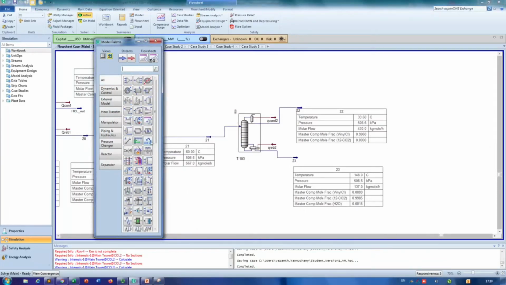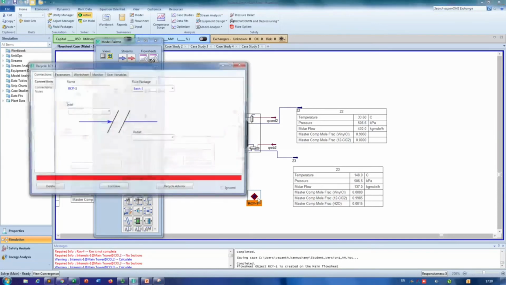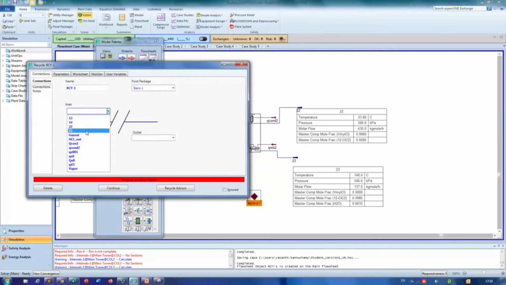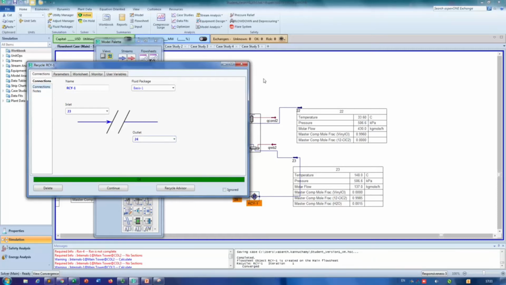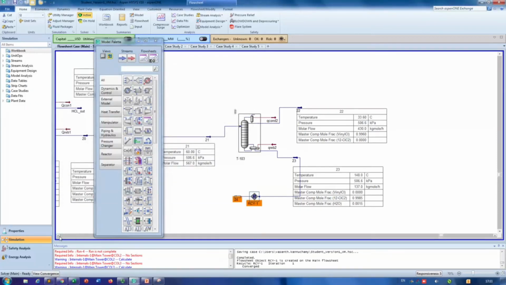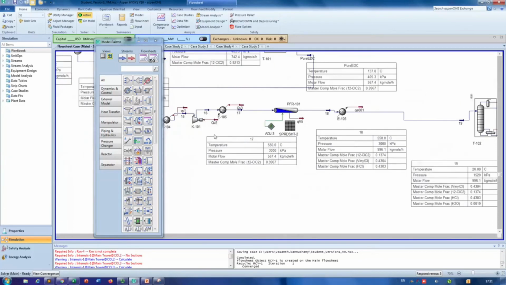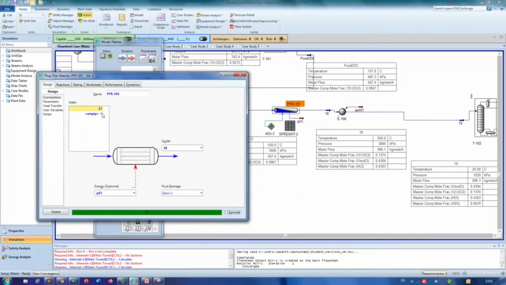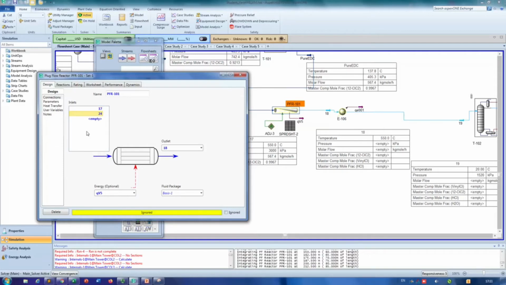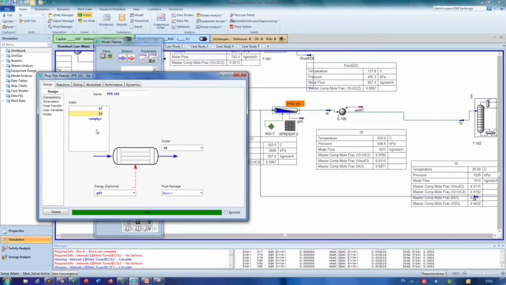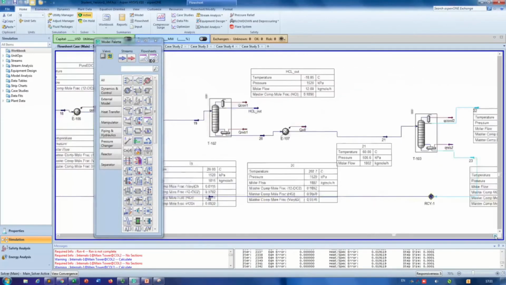So to recycle some stream, all we need to do is just go to all, type recycle, or maybe you can see this icon recycle, click that and then keep it here somewhere around here, and then your input stream should be 23. Okay, and then your outlet, let's put 24. So now we are going to take this 24 and then connect it to the plug flow reactor, which is here. So we can add one more stream, so let's put 24. Okay, it's converged. So we recycle back our ethylene dichloride.